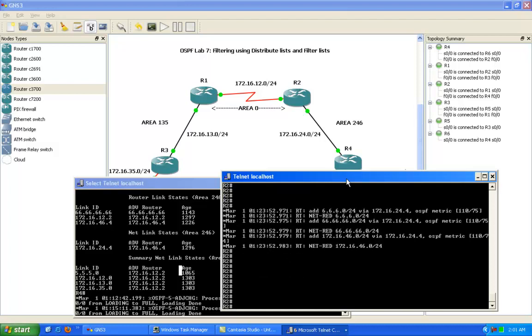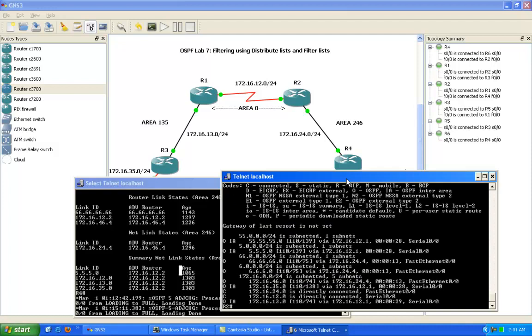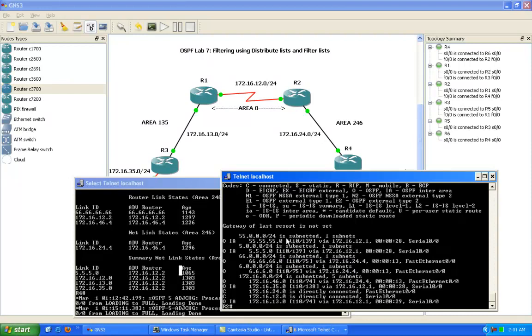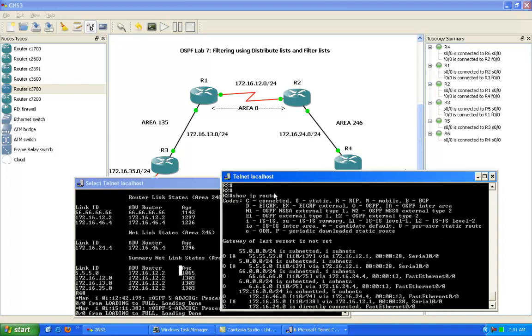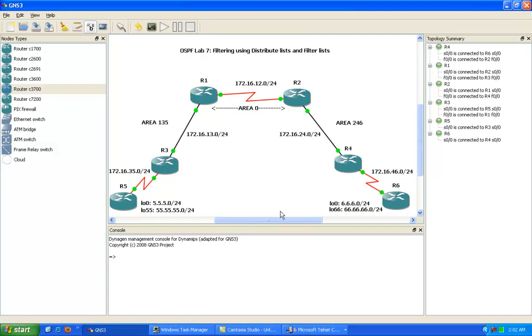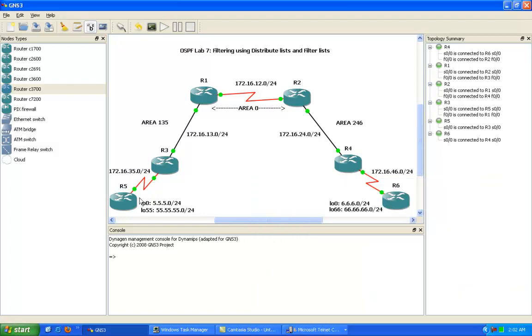However, if I do a show IP route on router 2, it is not showing us the filtering that's taking place here with the filter list. But it is very important that we understand how filtering was occurring with the filter list in area 246. What we did again is we set up on the ABR, which is where the filter list has to be implemented.